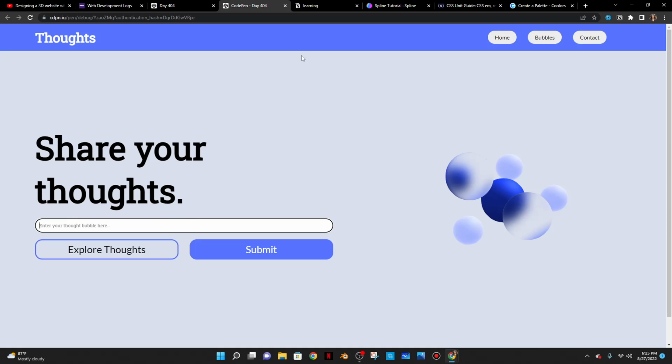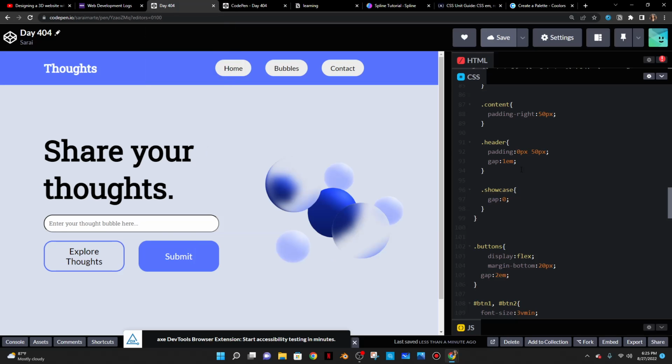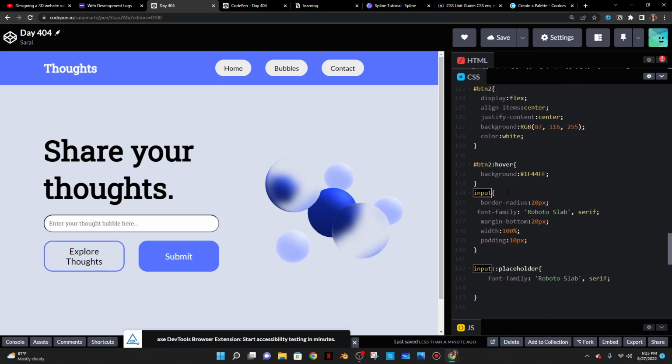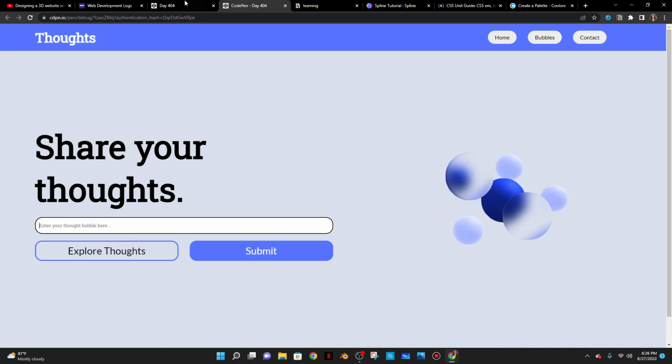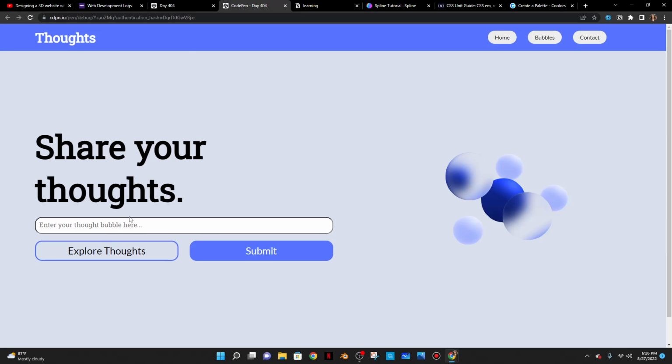And then the thought input could be bigger. So I could just go to the input and give that a height of 40 pixels, 50. All right, something like that. And then give the input placeholder a font size of 3 vertical minimum, or maybe that's too big. 2 would be good, maybe. Right, enter your thought bubble here, so that's good.